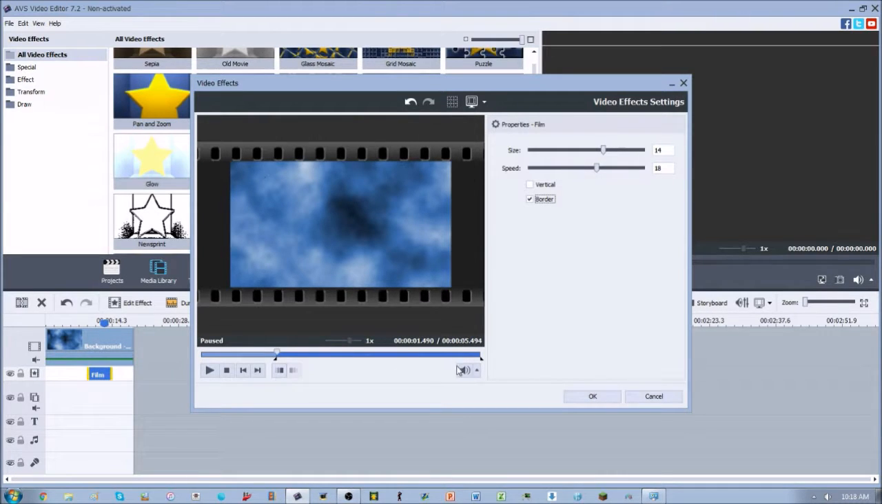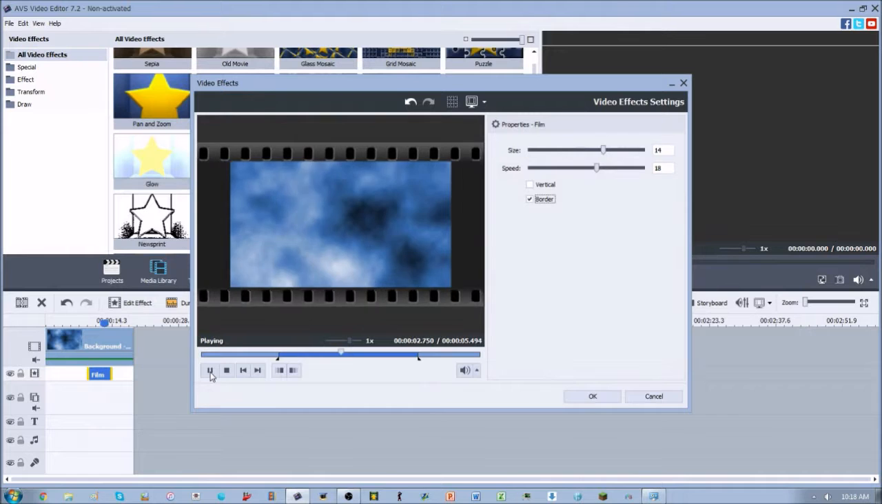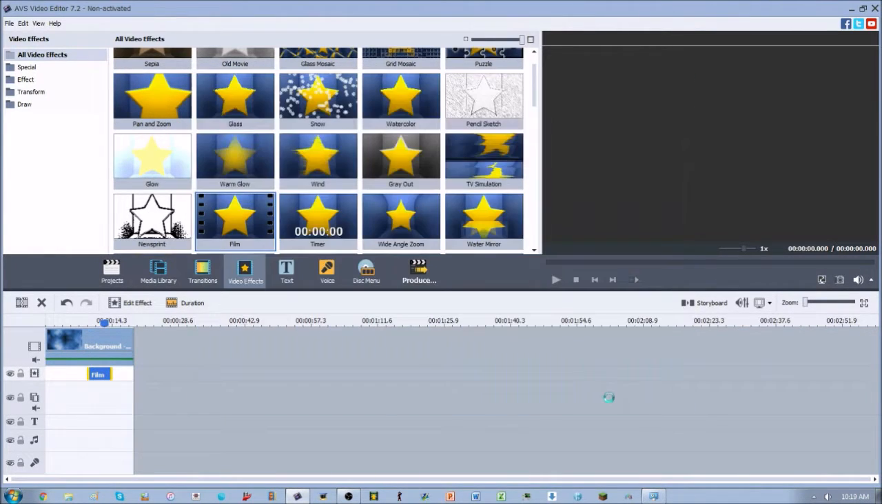So let's go ahead and add the fade in and fade out. Whoops, that's a pretty big fade in. We're going to add ourselves the fade in and fade out to this video effect. As you can see, if it'll play right there, the video will slowly compress itself to the border and it will slowly zoom itself back in, which is a really cool effect for the film video effect.